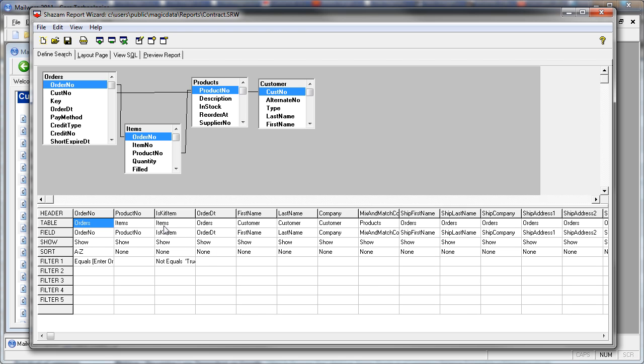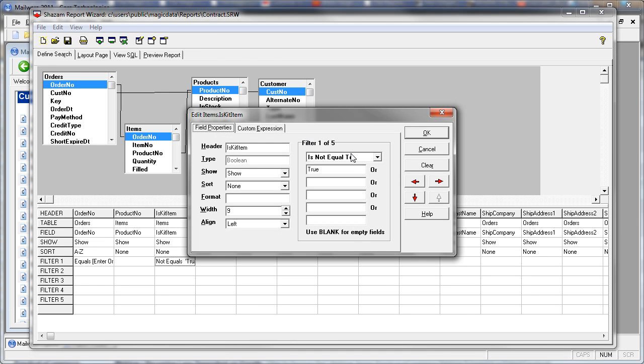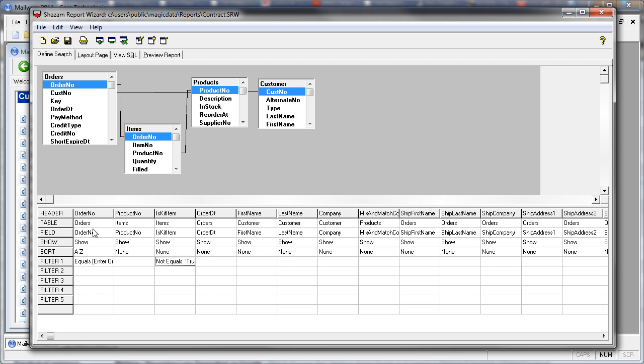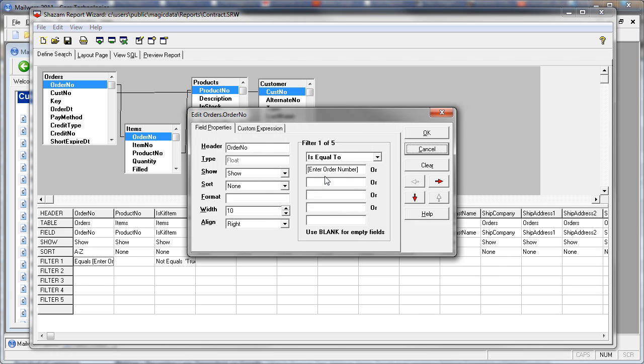Perhaps a more useful thing for everyone is that on any field you can create a filter. Just double click the column and choose a filter like "is not equal to true", or you could say you want to do customer number 1. A nicer thing to do is go to, say, the order number field. Any field you can do this with; this one just makes more sense.